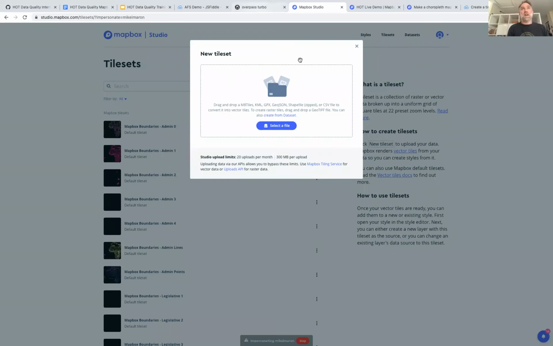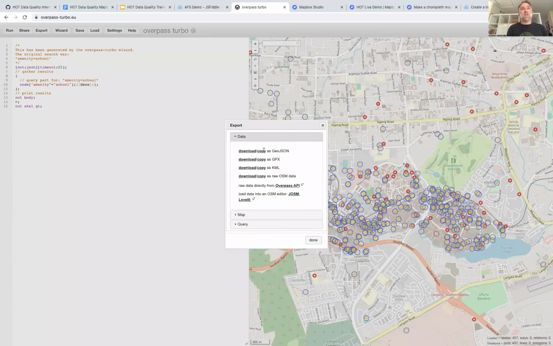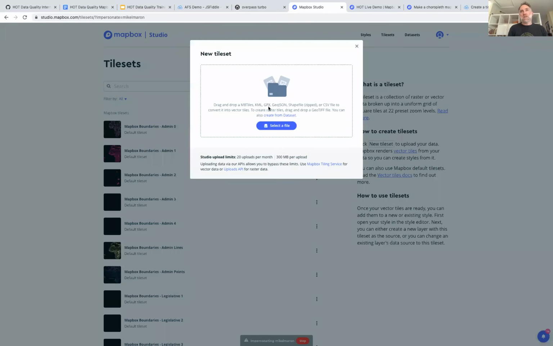So like back on Overpass, when I exported, downloading that as GeoJSON was good. It's the format that we use the most internally at Mapbox, so it's the best one. But we can take KML, GPX, CSV, shapefile, but sometimes it takes a little bit more massaging to get it in the right shape.